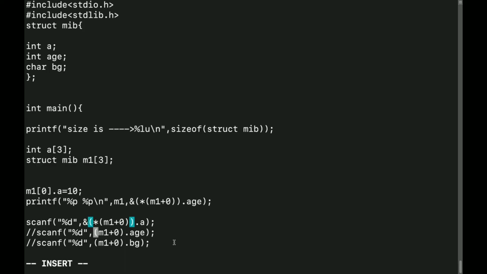Same thing I'll be doing. I want to put a star here, and one bracket around this one, and I want to put an ampersand here, right, guys? Either way, I can do it in another way.